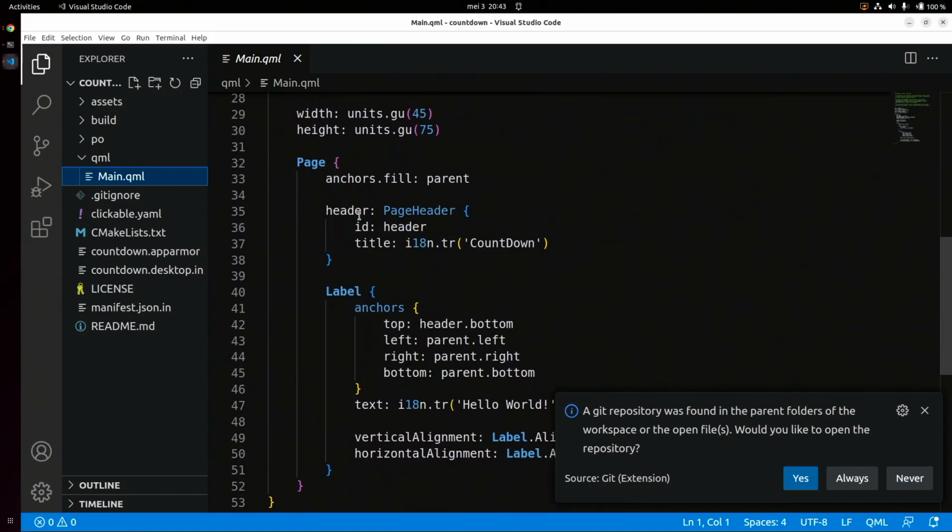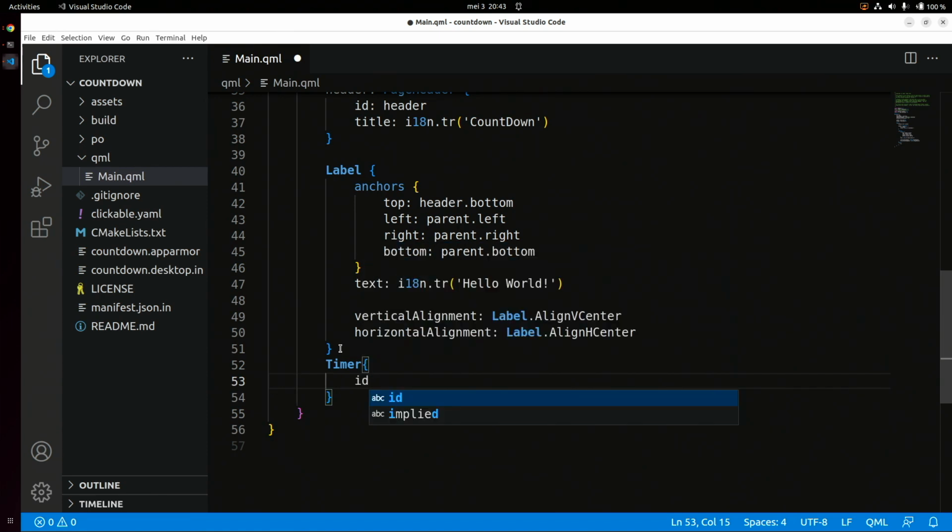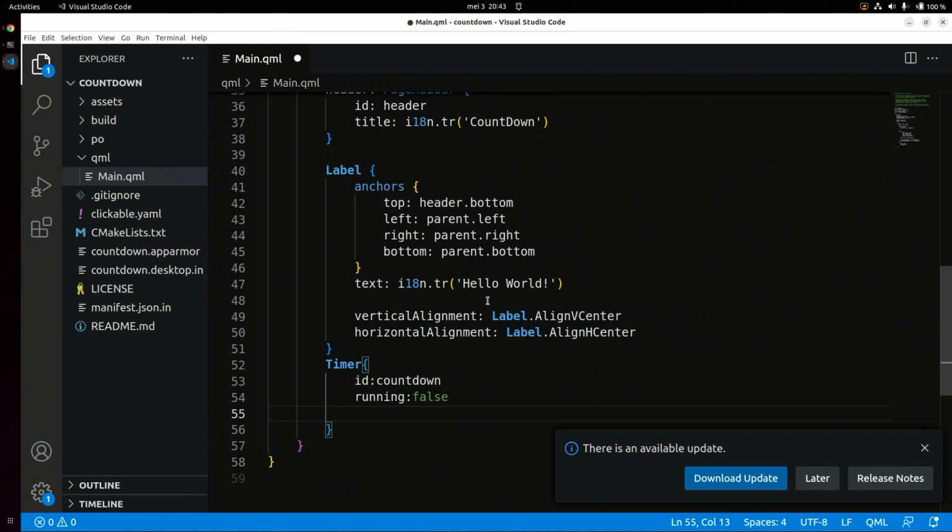Okay, so what's the first thing we're about to do? The first thing we'll do is add a timer component. We'll give this component an ID so we can access it from other components later on. So whenever we assemble our countdown in the code, we will have that piece of functionality that we call, that we ignite. Exactly, we can address it from other components. We'll also define the property running and set it to false.